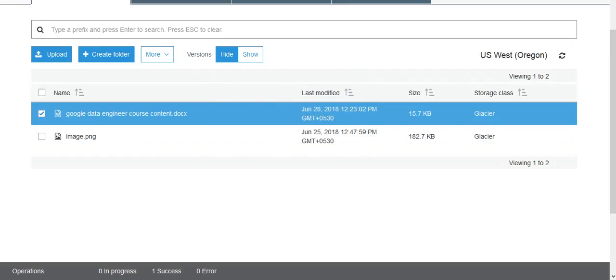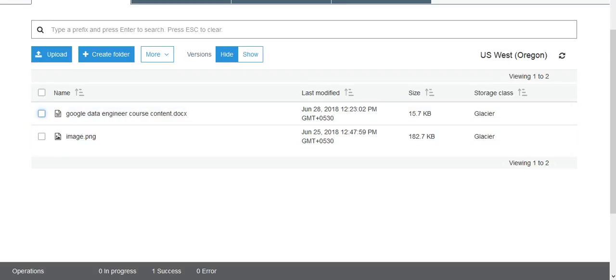That means for this particular object, the initiation of downloading data has already been done. That's it for this lecture.